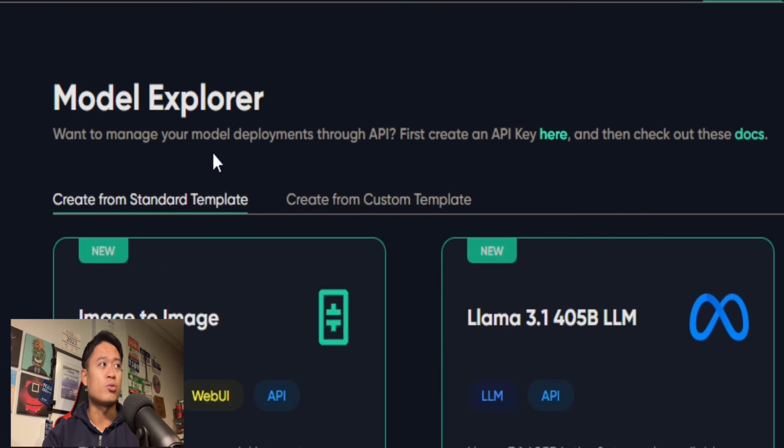It says, want to manage your model deployment through application interfaces? First, create an API key here, and then check out these documentations. I'm not going to read into every single one of them, just a couple that I've highlighted before, and I want to dive into them a little bit more and showcase them to you guys, at least in one individual video. So for those who are just trying to get into it and see the purpose for Theta Network, this is the video for you, this is the channel for you.